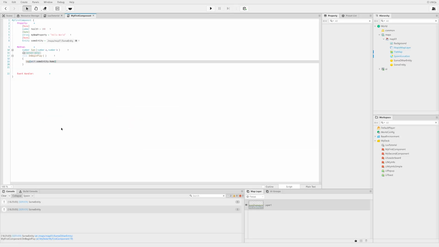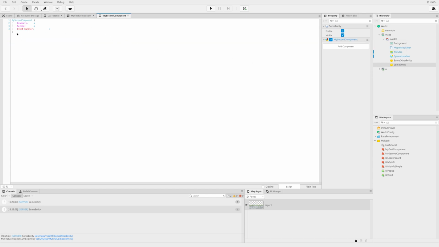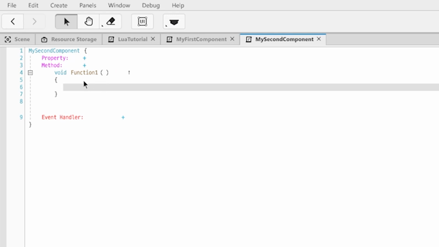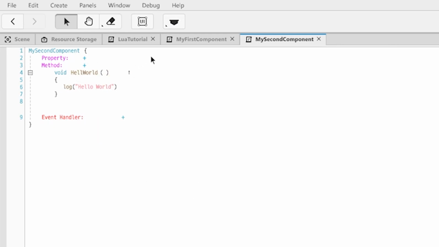Okay, so before we move on to the next step, let's just quickly go over accessing the components of other entities. So at the moment, I have my second component attached to SomeEntity, and we already have access to SomeEntity within our property here. But let's say that we wanted to call a function in my second component. So let's open up our script for second component, and let's create just an empty method, and we'll name this hello world. And we'll do a log of hello world. So this is a function that exists on my second component.